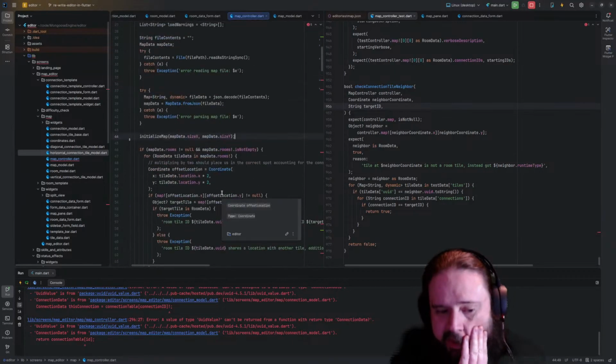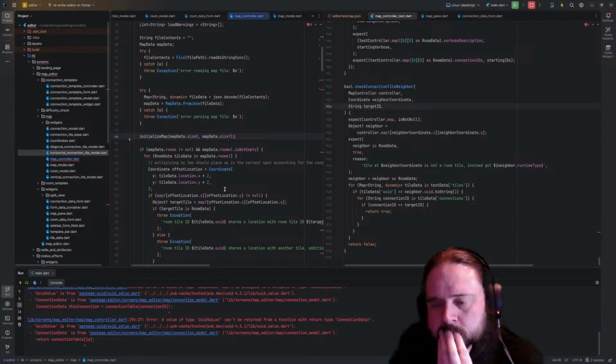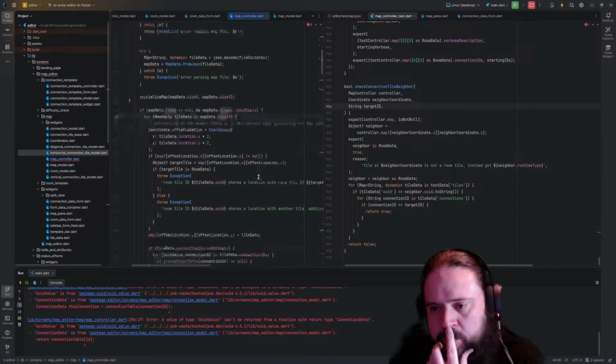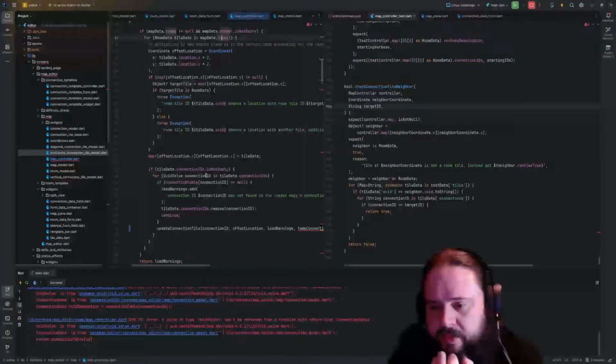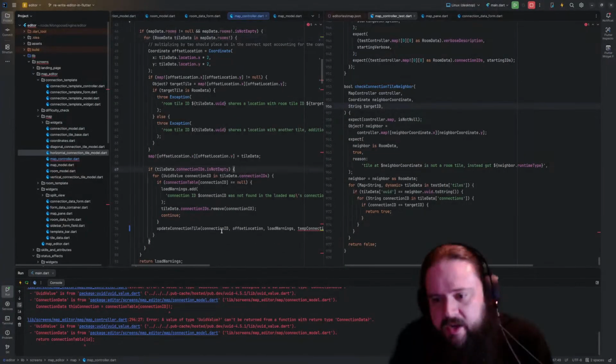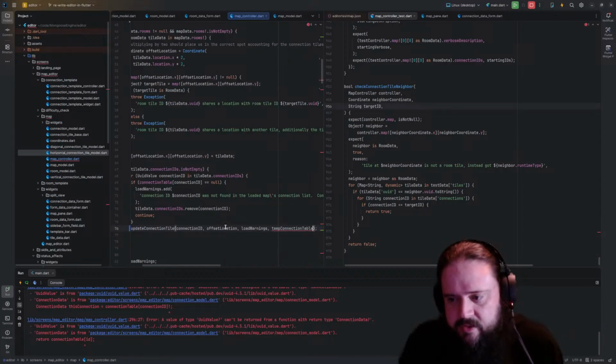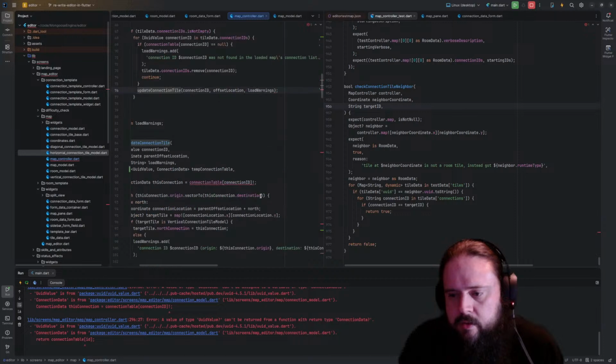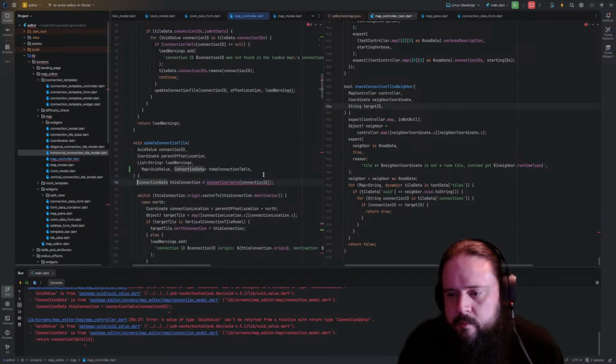Let's think here really quick. We go through the rooms. We have an offset location. And then if our connection IDs are not empty, yeah. Okay, we can populate this here. Okay. Let's get rid of that.